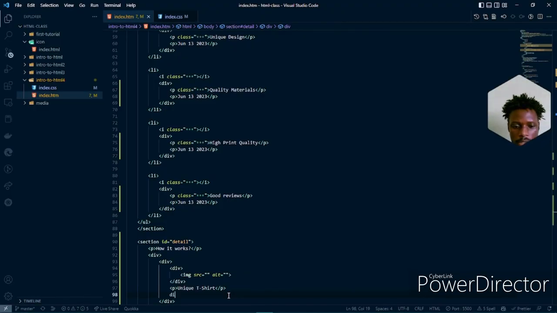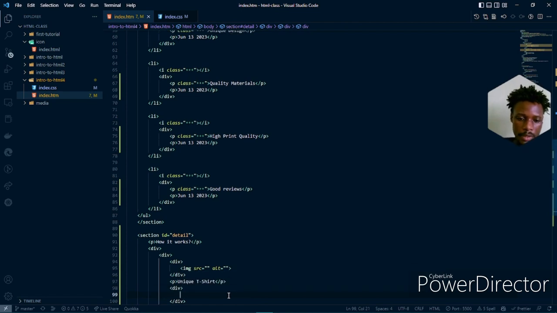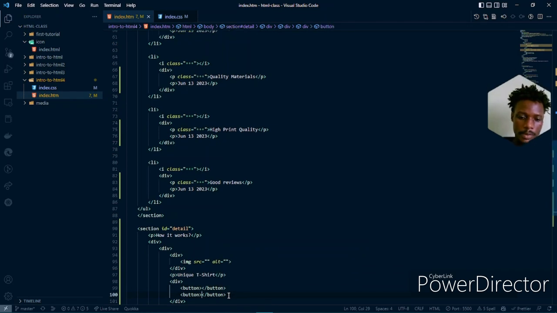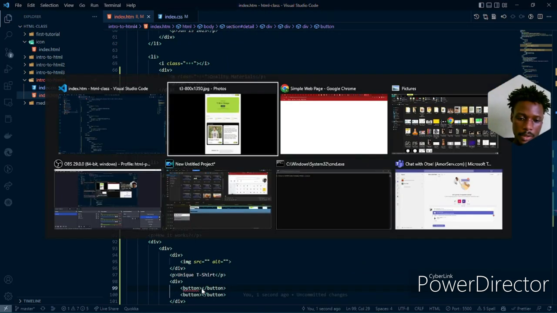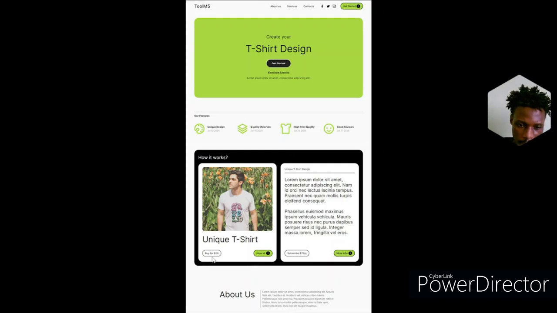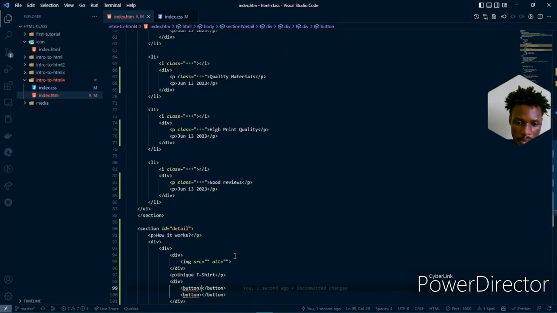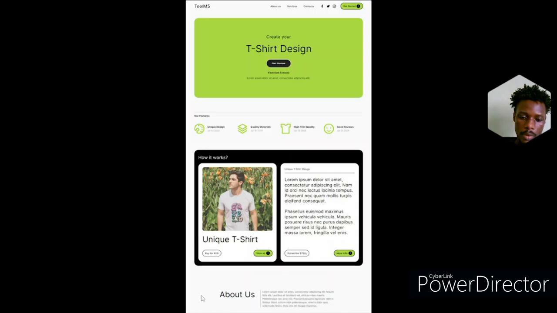So all I need to do is have another div to group them together. And I have a button here. I'll duplicate this. Then buy for $59. Okay, so this goes for $5 for $69. And this says view all, right? View all.